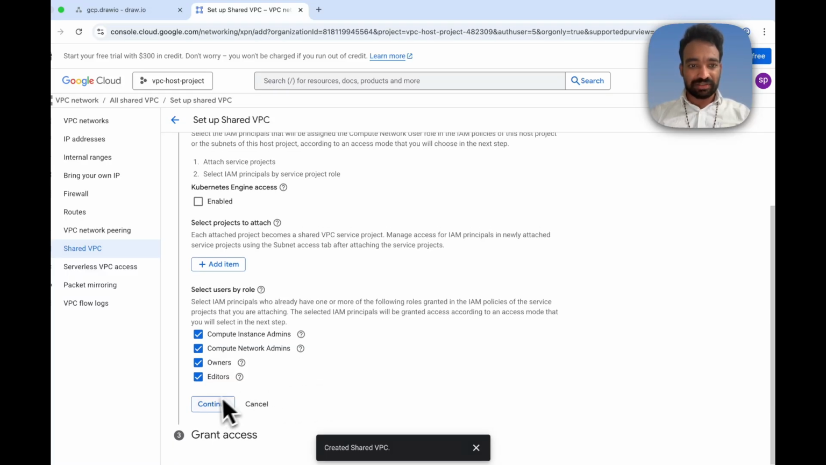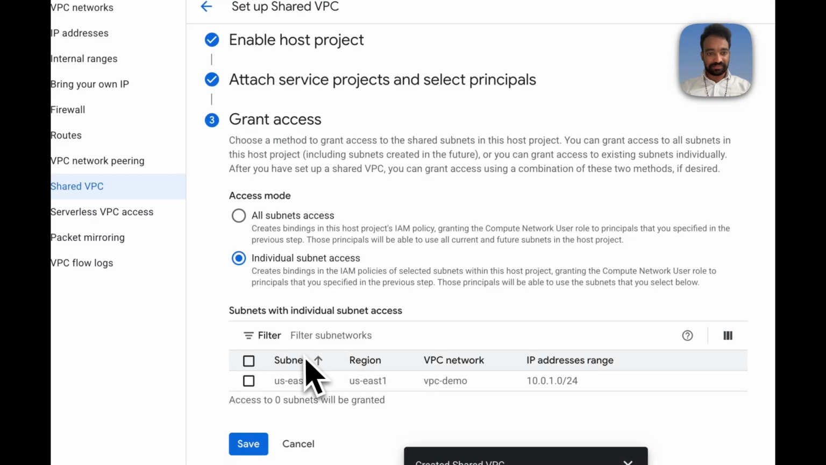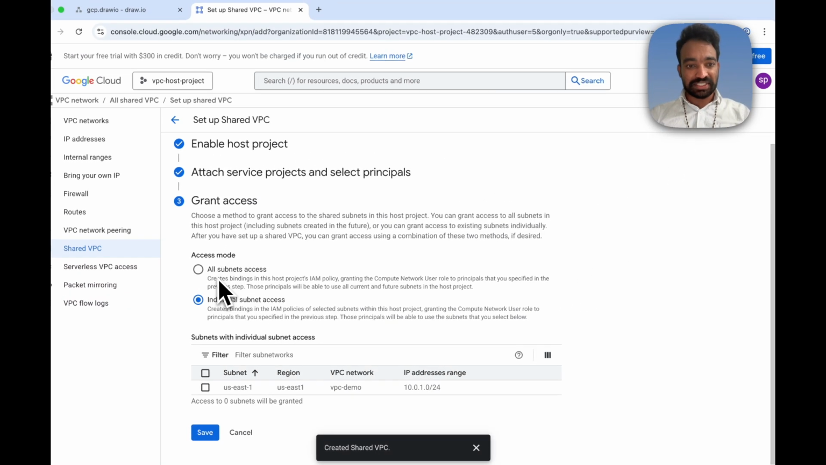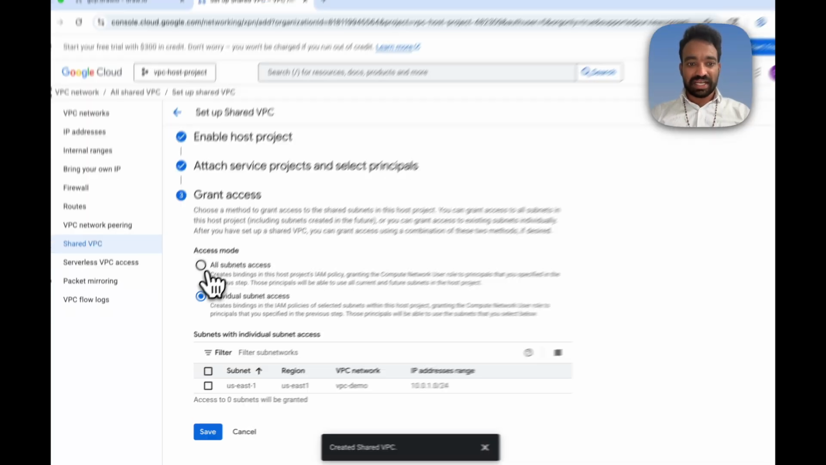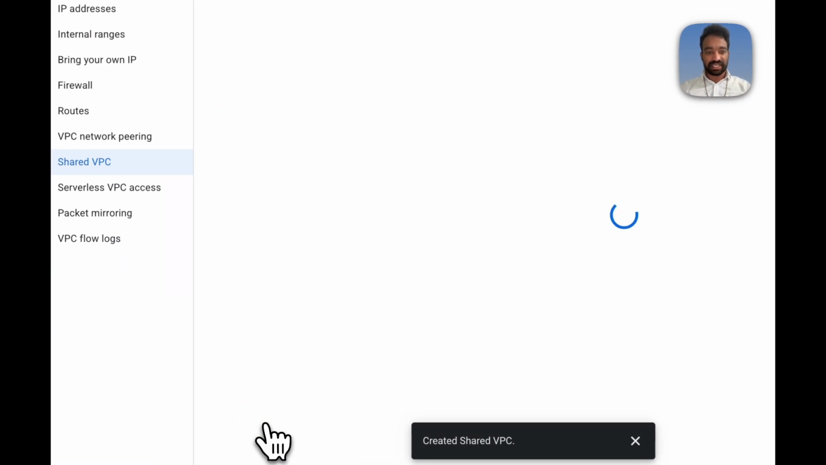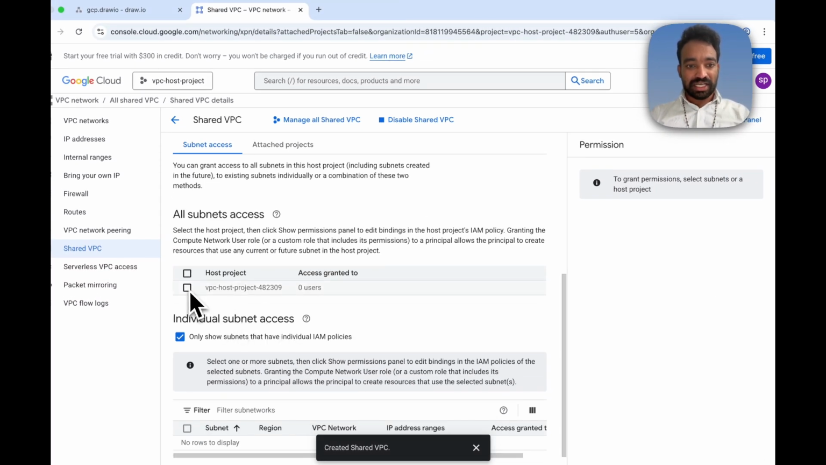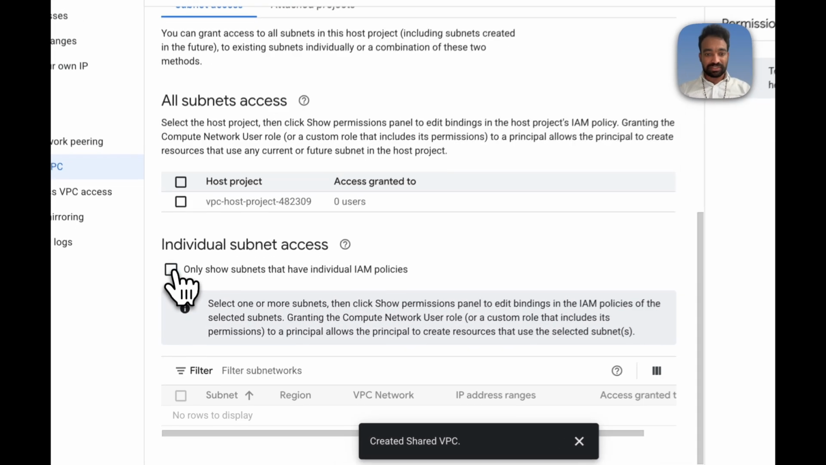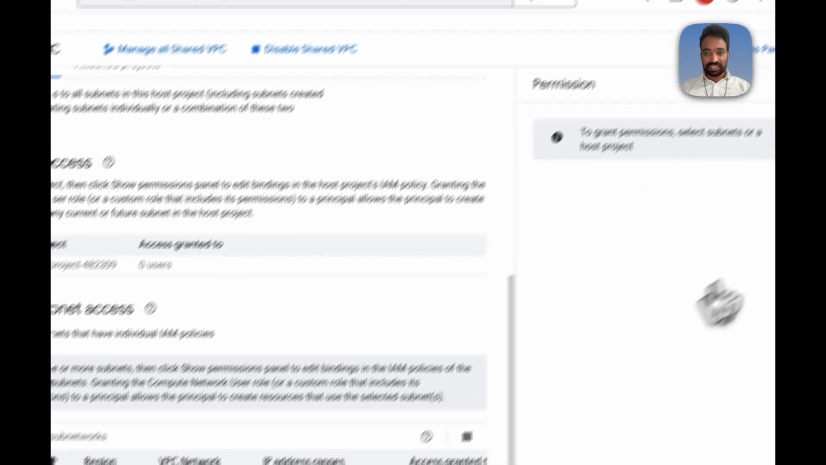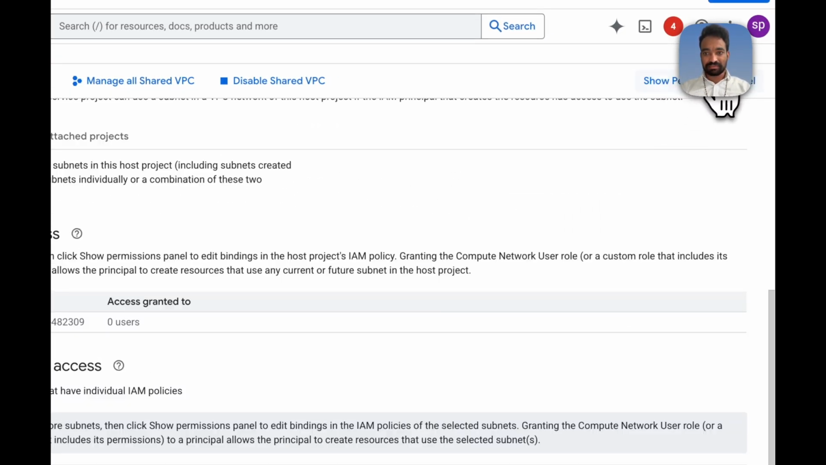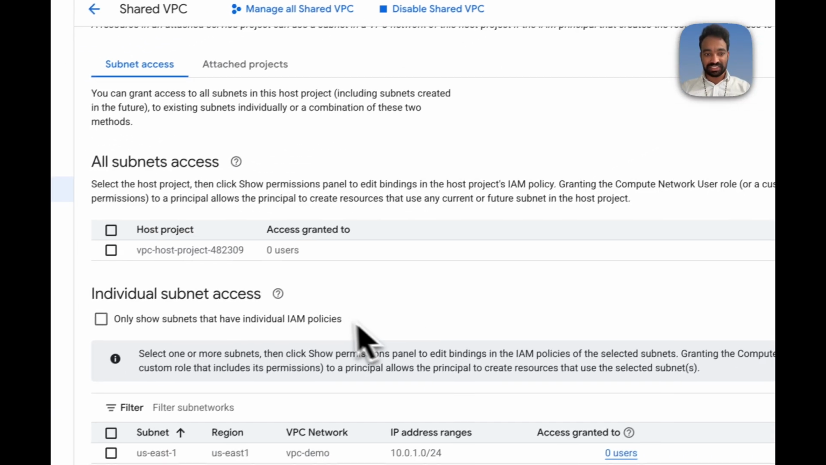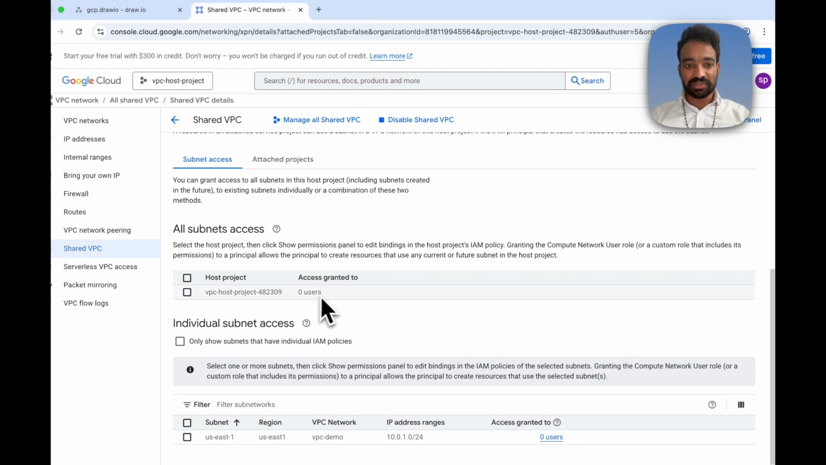So let's keep it as default. Let's click continue, and it gives us an option to share all the subnets or some specific subnets. For now, we only have one subnet, and I'll just click all the subnets to be shared and then click on save. So now we will have subnets, and we can click the show permissions panel and hide permissions panel to see the permissions. Now 0 users have permissions to this host project.